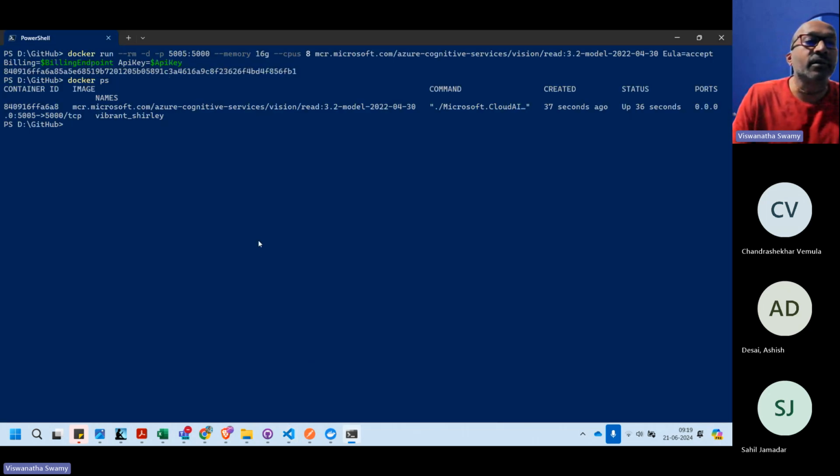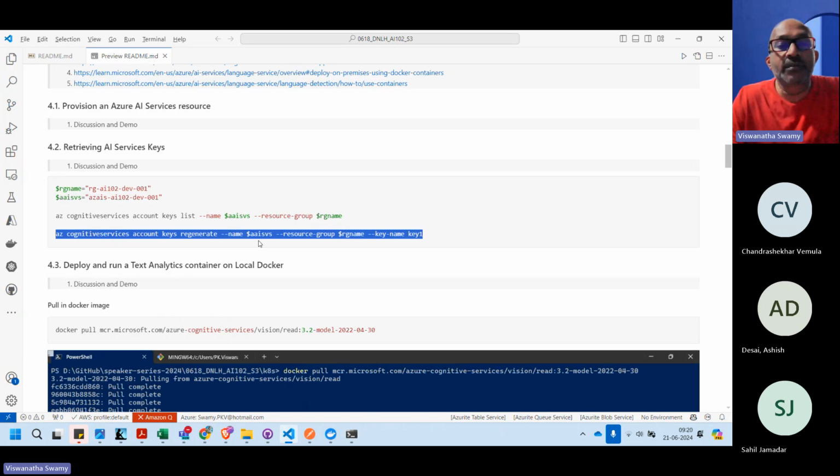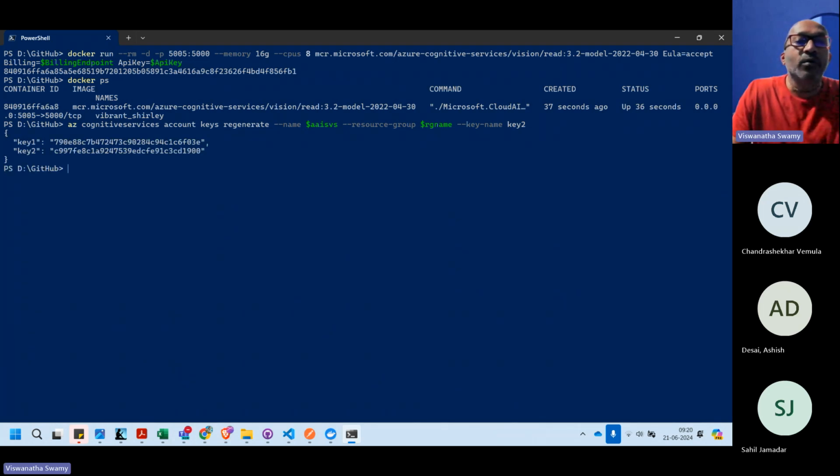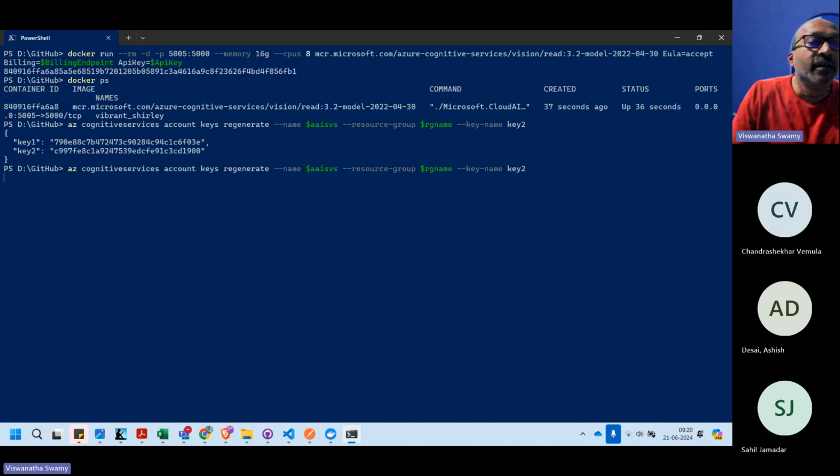I'll execute this to generate key two. Okay, so it goes and generates key two. Now if I re-execute this command, you see the first key will remain the same. So instead of C99, it is F6F.